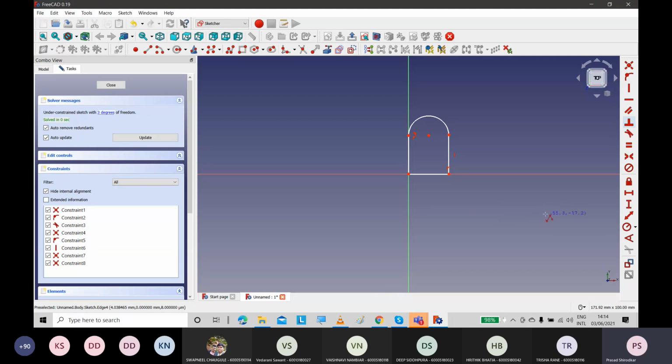Now if you see on this task model window, it says under constraint sketch with 3 degrees of freedom. So if you see this object, it can move. It is only fixed at origin, so it has 3 degrees of freedom.